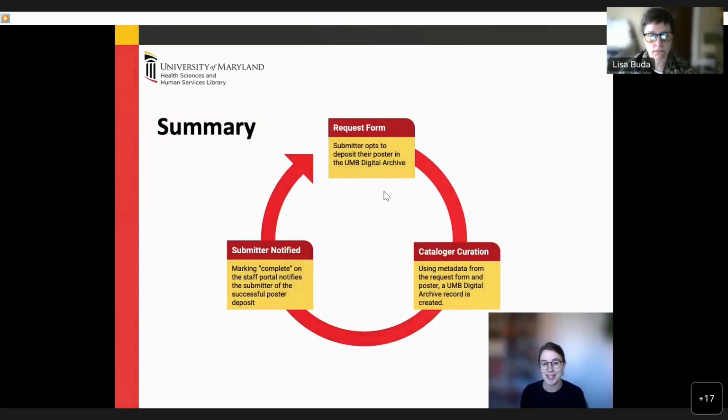So, in summary, I just wanted to review the digital focus of the poster printing lifecycle. It all starts with the request form where the submitter opts to deposit their poster into our archive. From there, it moves to the cataloger who uses the metadata from the form as well as the poster itself to create a record. And finally, when the record is complete, the submitter is notified of the successful deposit of their poster into the archive.